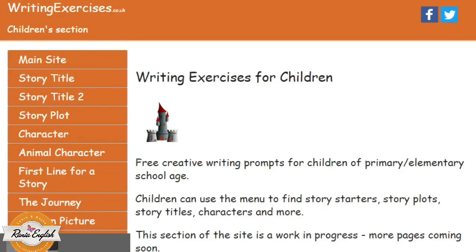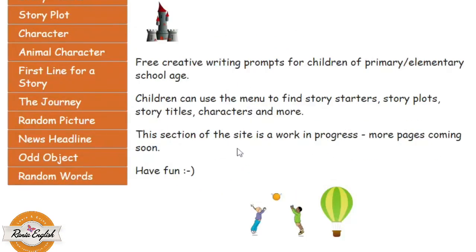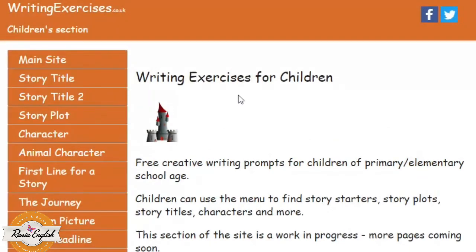Okay, everyone. This site is absolutely amazing. You're going to love it as English teachers, especially if you're teaching writing stories, because there are so many different options here that you can choose from and do in your class. So let's start. This is the main page of the site, which is called writingexercises.co.uk. And this is the children's section.